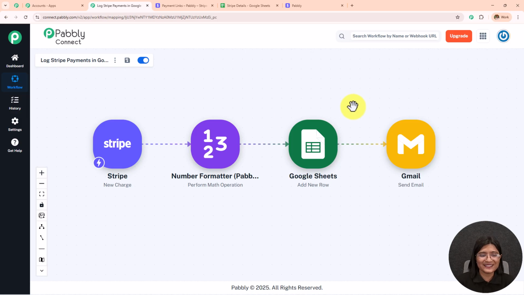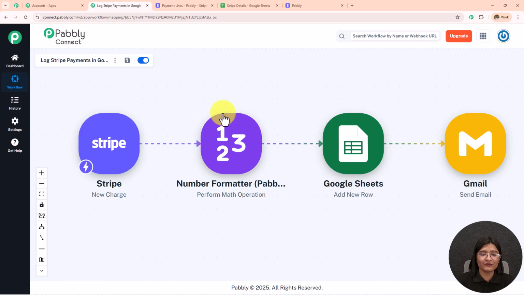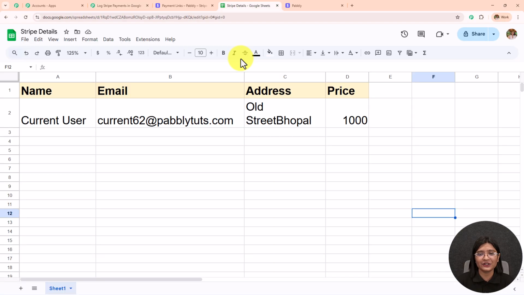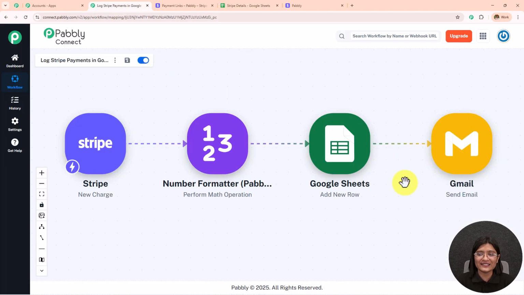Now to summarize, we took Stripe as a trigger application where we made connection with Pabbly Connect. We received the new payment, and then we added all the details of this payment to Google Sheet spreadsheet, and finally we send the mail with the help of Gmail. So this is how this automation workflow is going to run, and here we have successfully created automation between this Stripe, Google Sheets and Gmail with the help of Pabbly Connect.